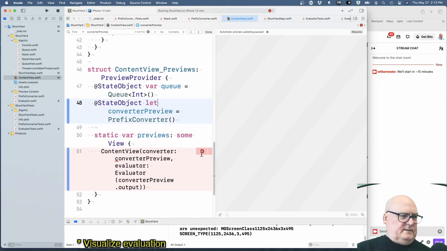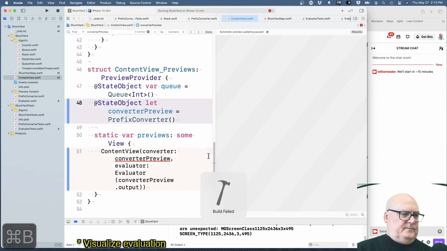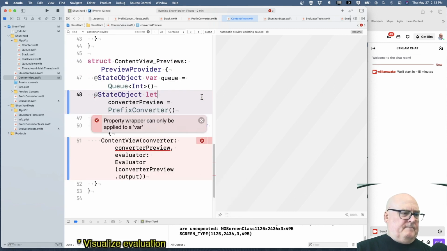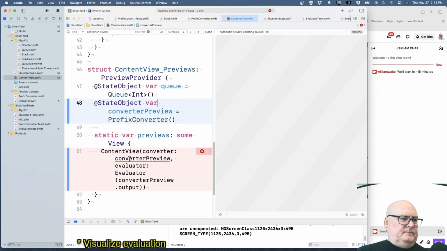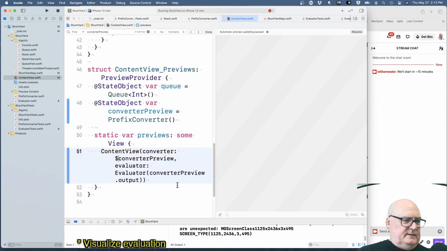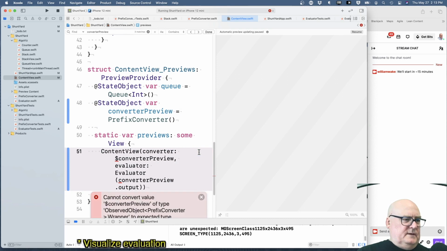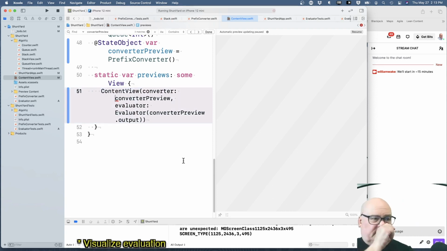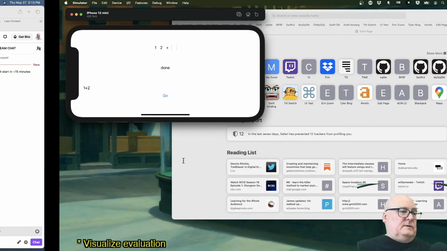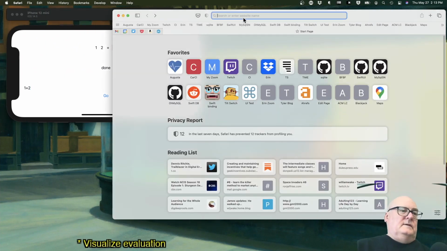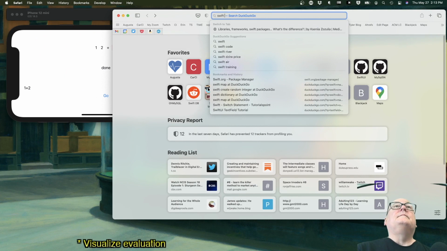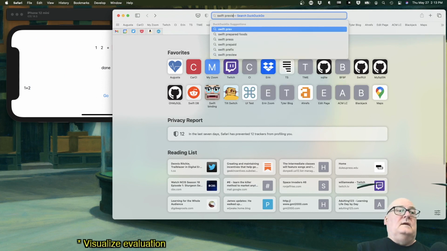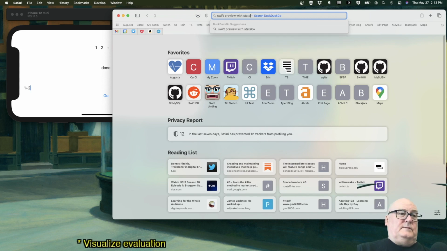Can it be a let? Yeah. Do I have to do a binding anything? Remove the $ sign. Oh, let me hit the books. I may dump the preview and just not worry about it. But with state object.